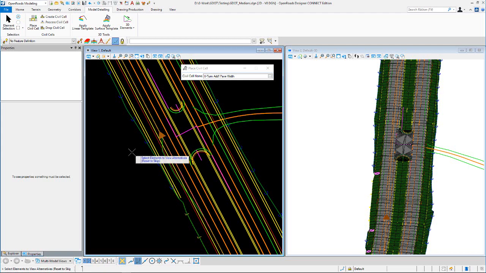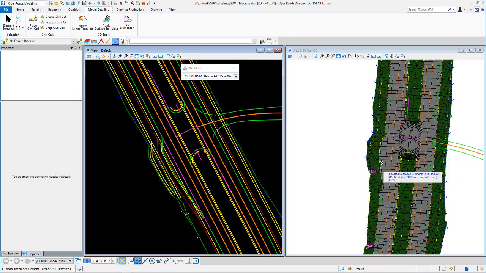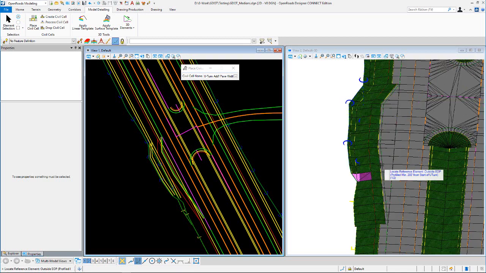Alright, and geometry looks good, so I'm going to reset. I could clip, but I'm not going to clip. I'm going to use a template display rule to cut off this graphics here, or turn off your shoulder and ink conditions through this area. So we'll reset and accept that cell. Okay, so you can see the widening there.